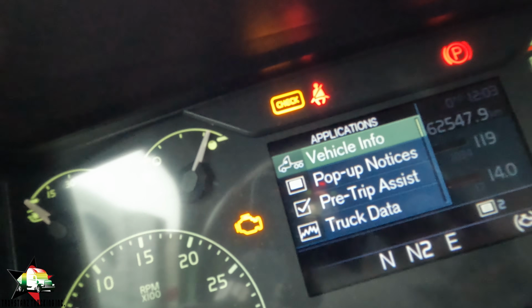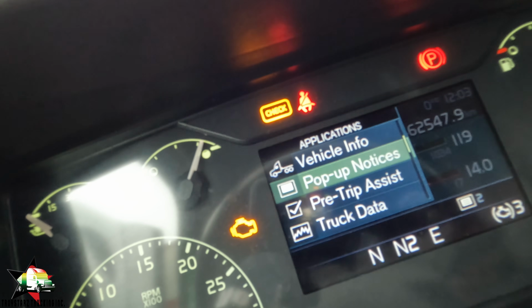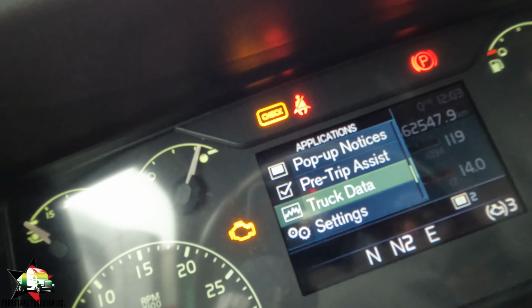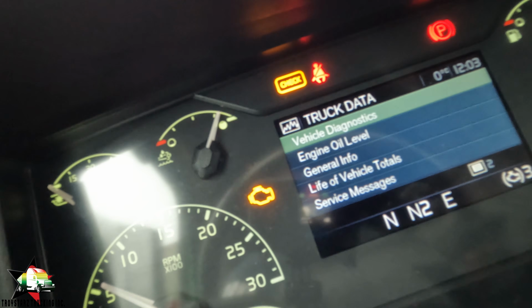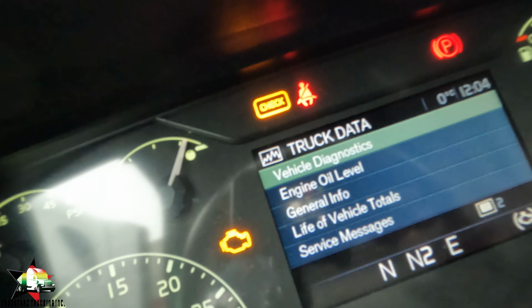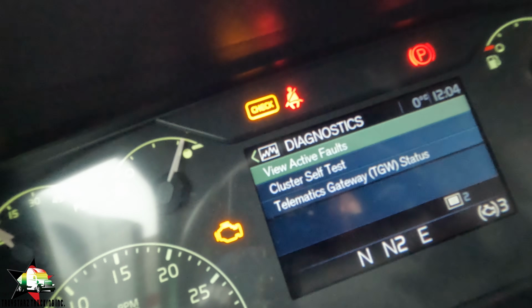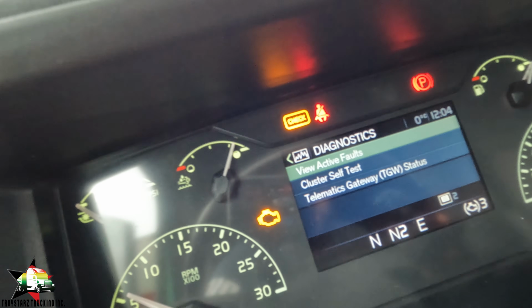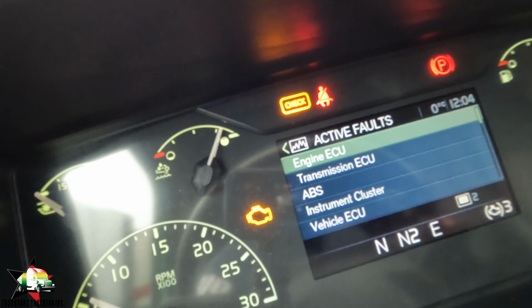Now on the top you scroll down. No, press it again because it came off. Scroll down to where you find truck data, right? After truck data, then you go in. I'm gonna show you how. See where it says vehicle diagnostics, then you press on it again to go in, and that's how you get inside the system.